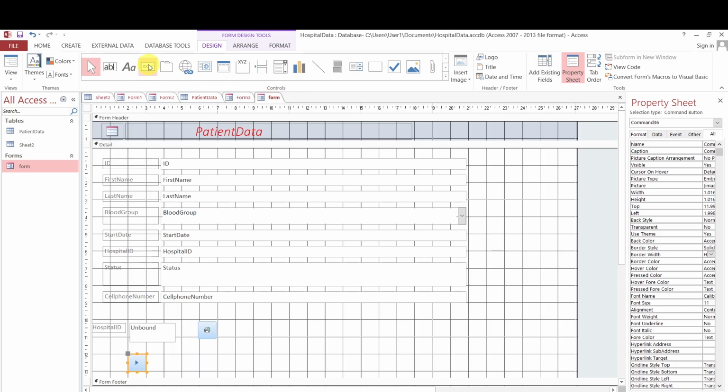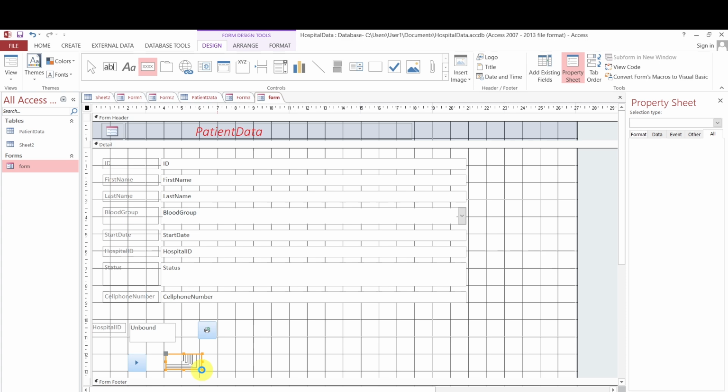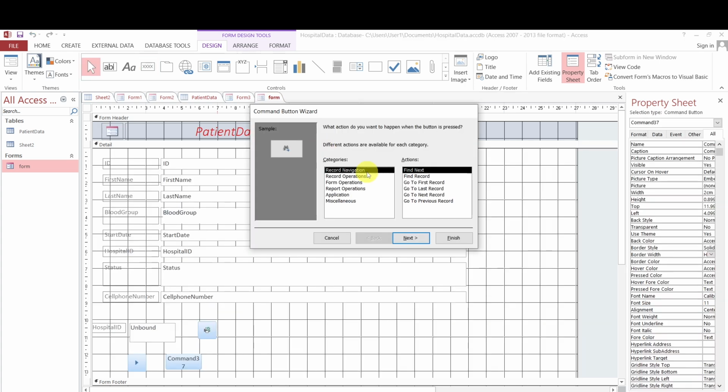Also, we are going to insert next previous. Let's insert previous. Just come here to record operation and say I want to insert previous. Previous is going to be here.